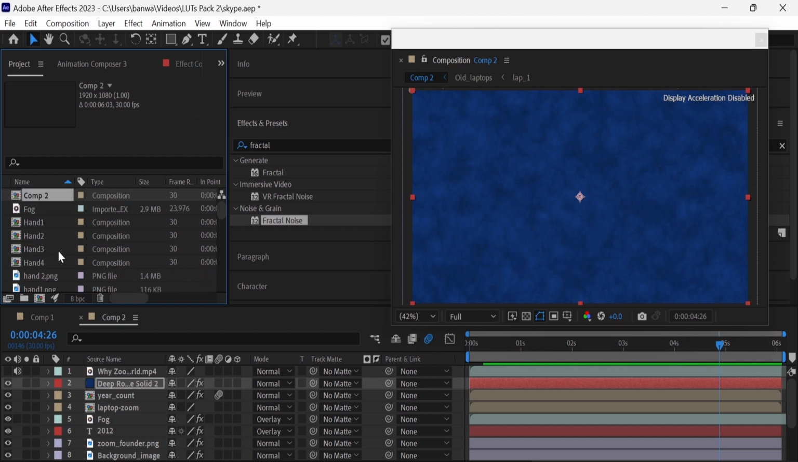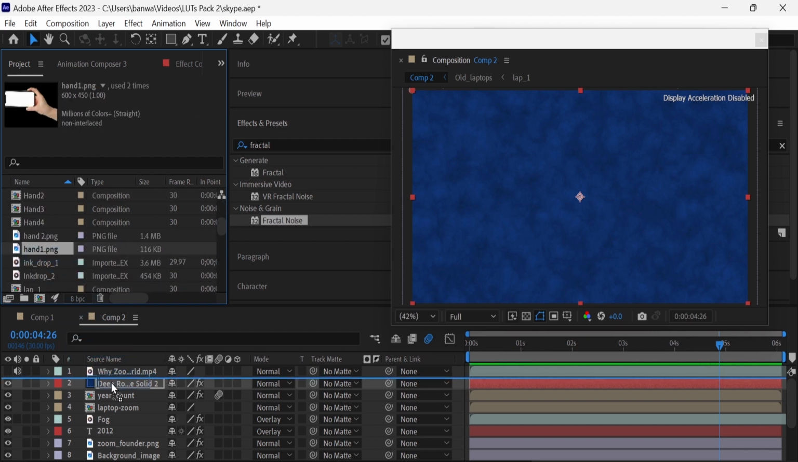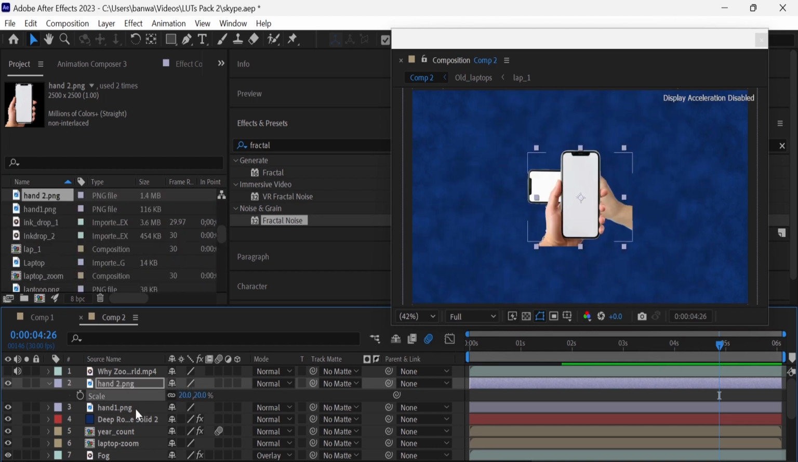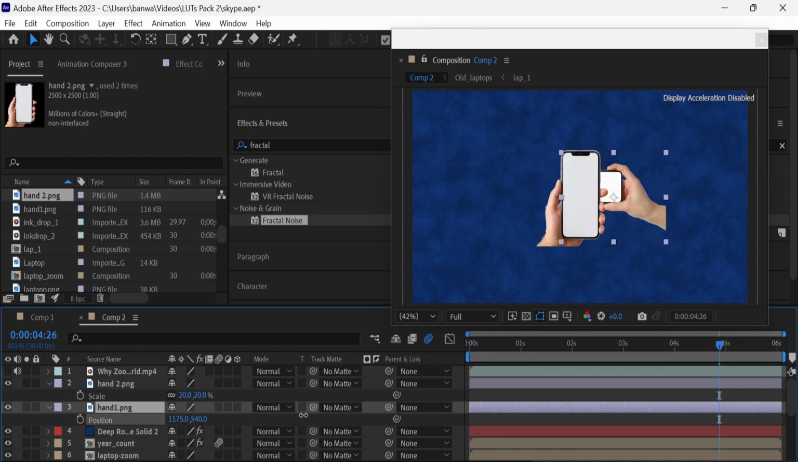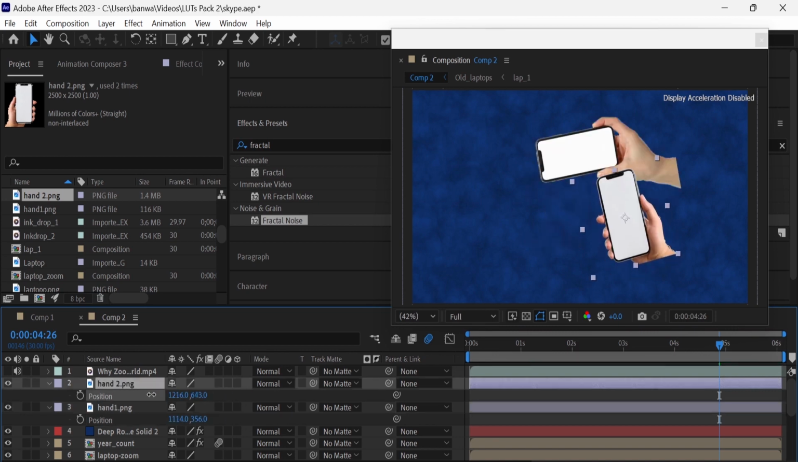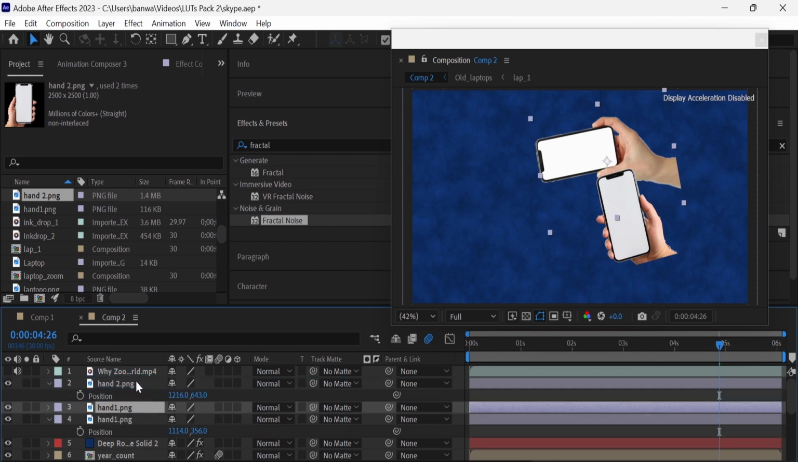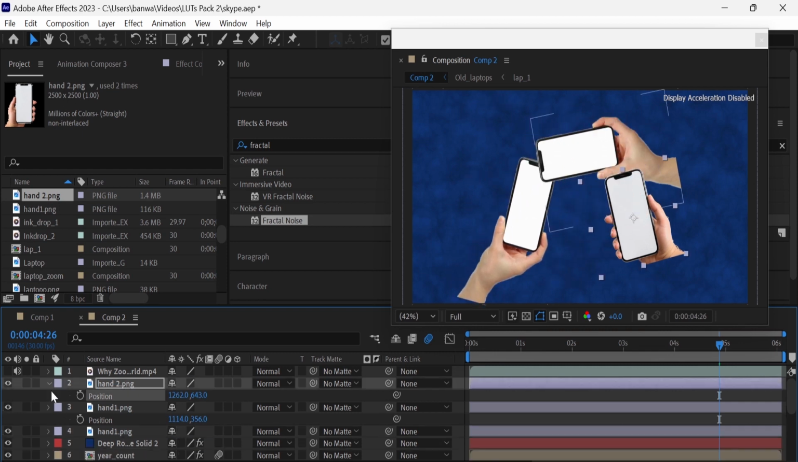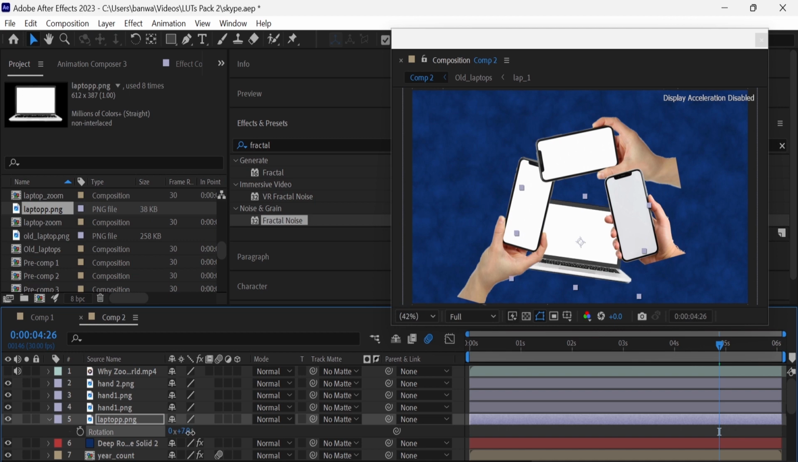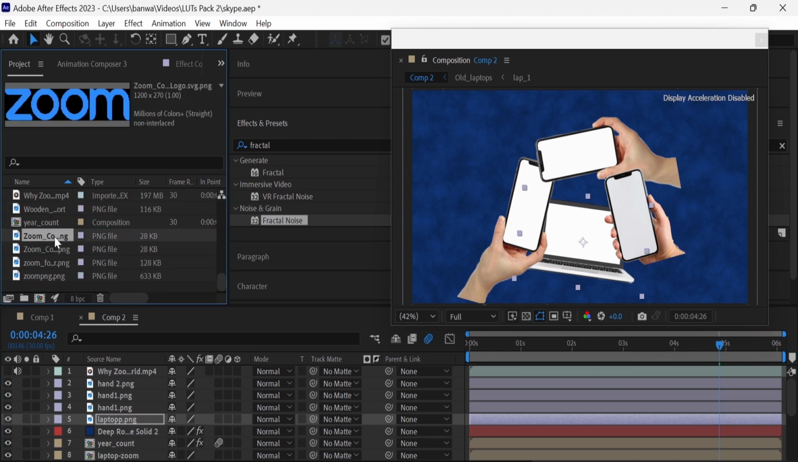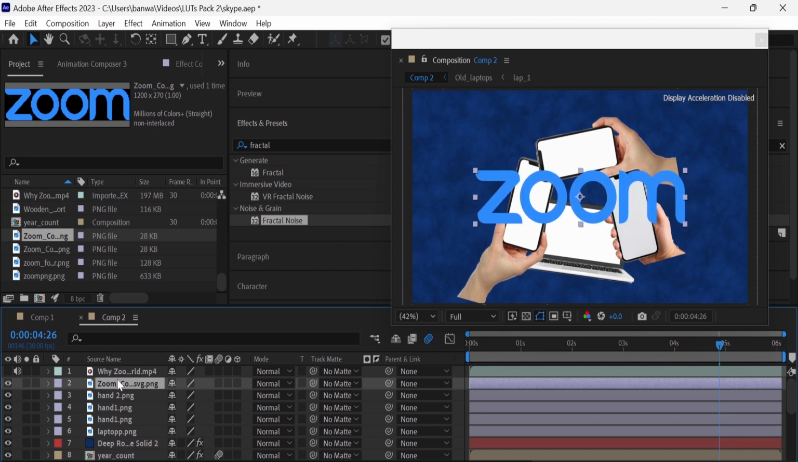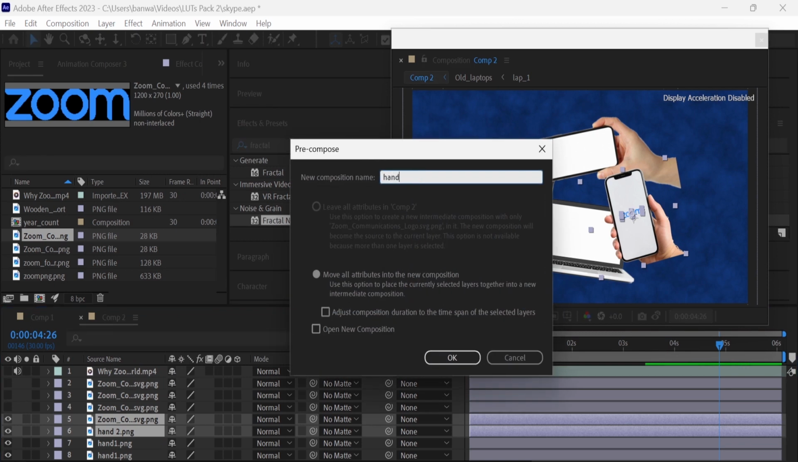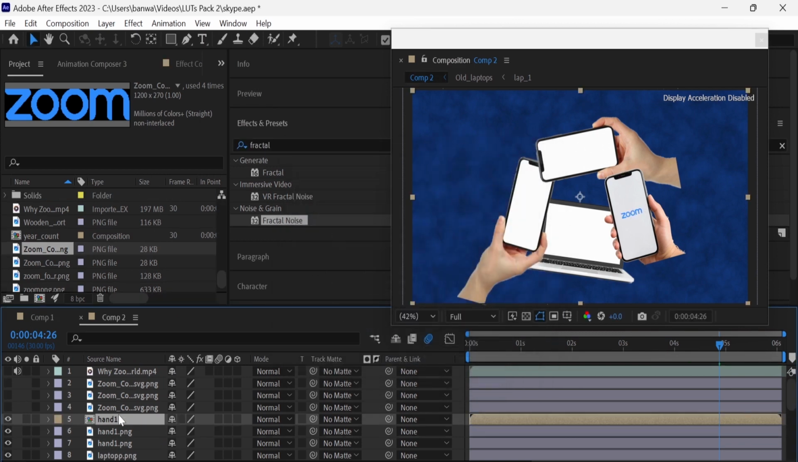Then we will import our next assets, our hand PNGs. We will adjust their position and size according to the required scene. We will make a duplicate of our hand one, and then we will import our laptop PNG, and then we will import our Zoom logo and copy paste it, and then we will pre-compose the respective layers of the Zoom logo and the font PNGs.